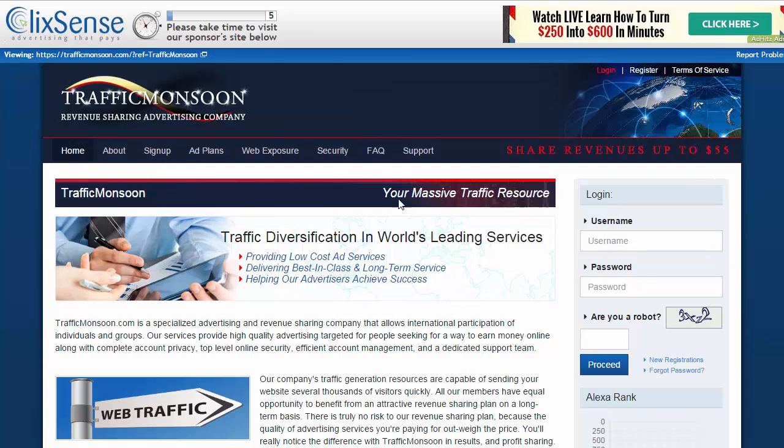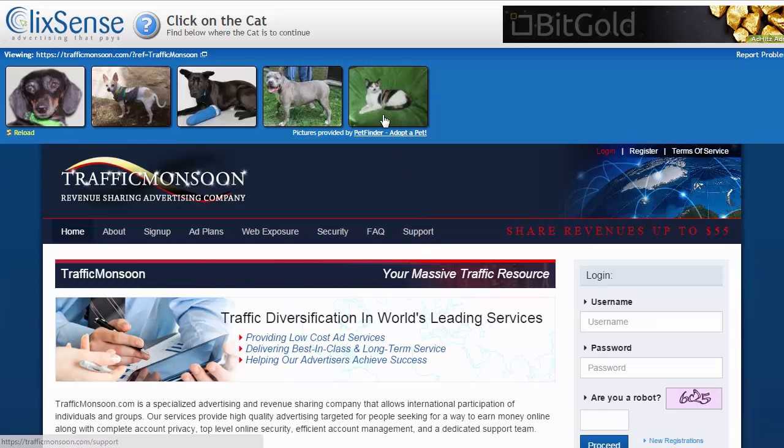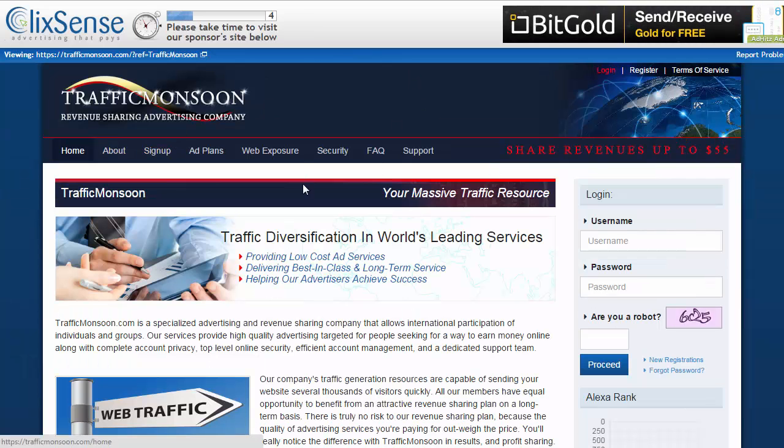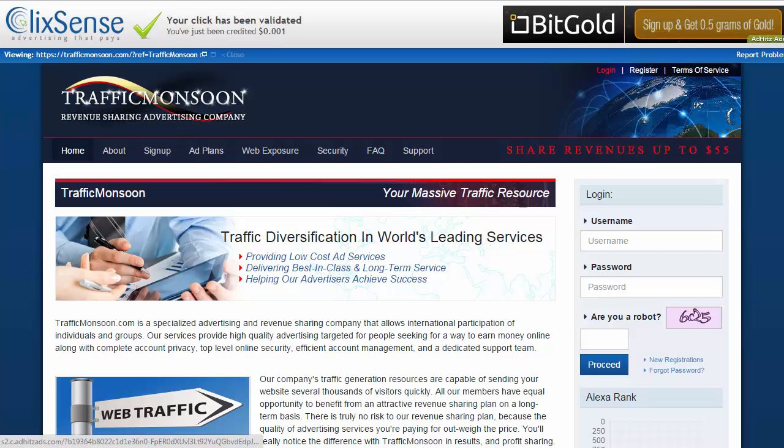Click on the cat, it's what it's asking us to do, and here's the advert for the person. It counts down for 5 seconds, and there we've earned our 0.1 of a cent. Close that window, go back to another advert. And what you don't want to do is get distracted by the adverts. Lots of Traffic Monsoon at the moment. That's the one that's being hyped. Get to the end of that.